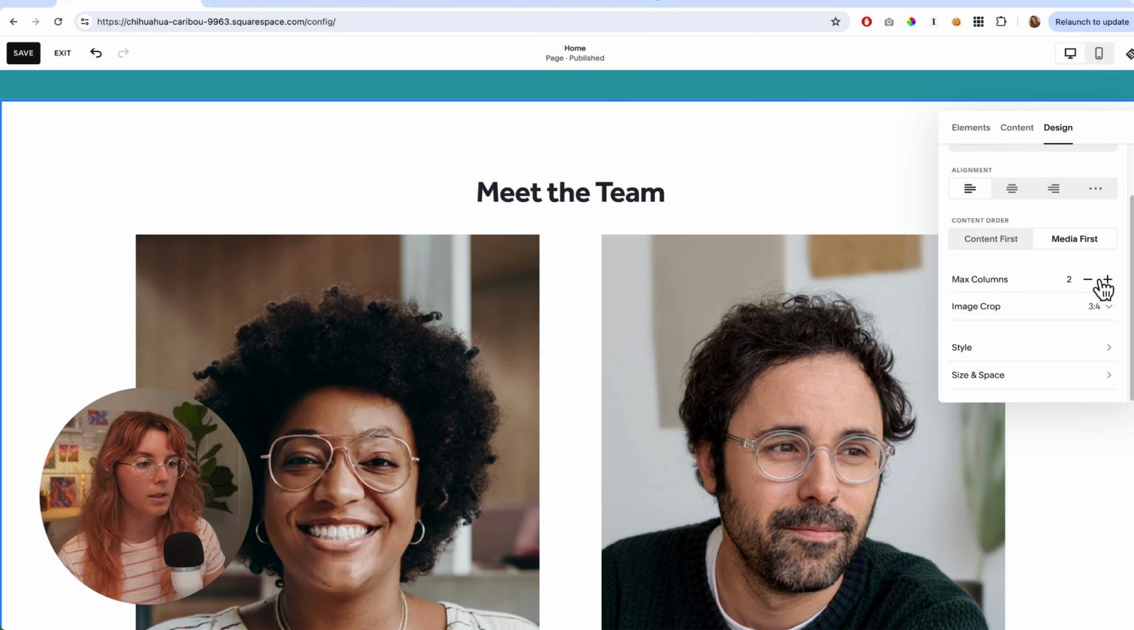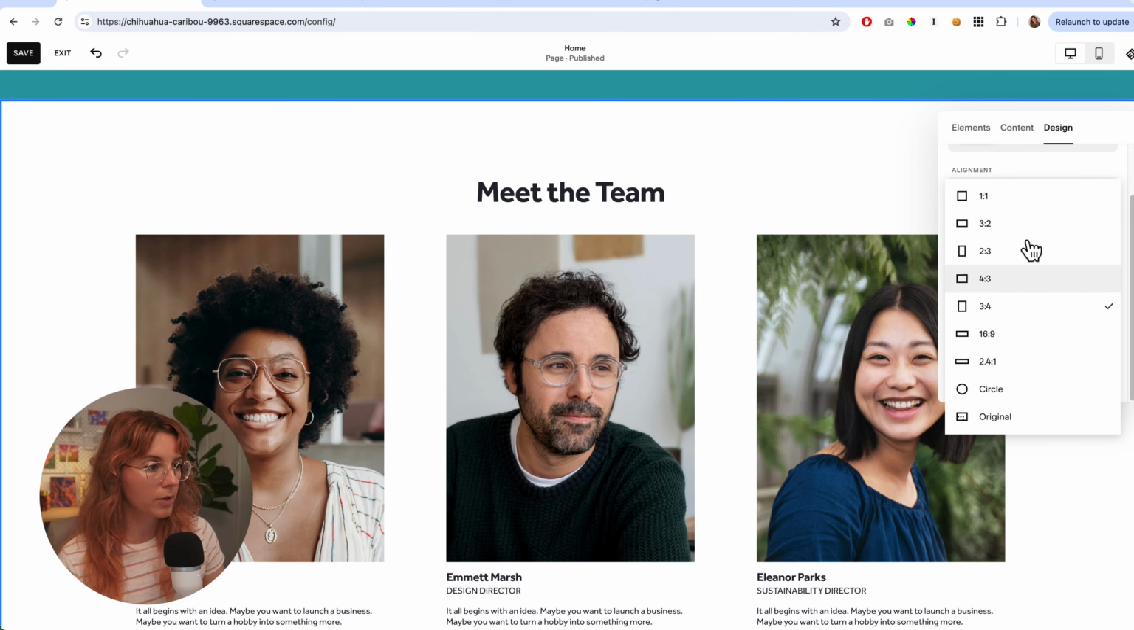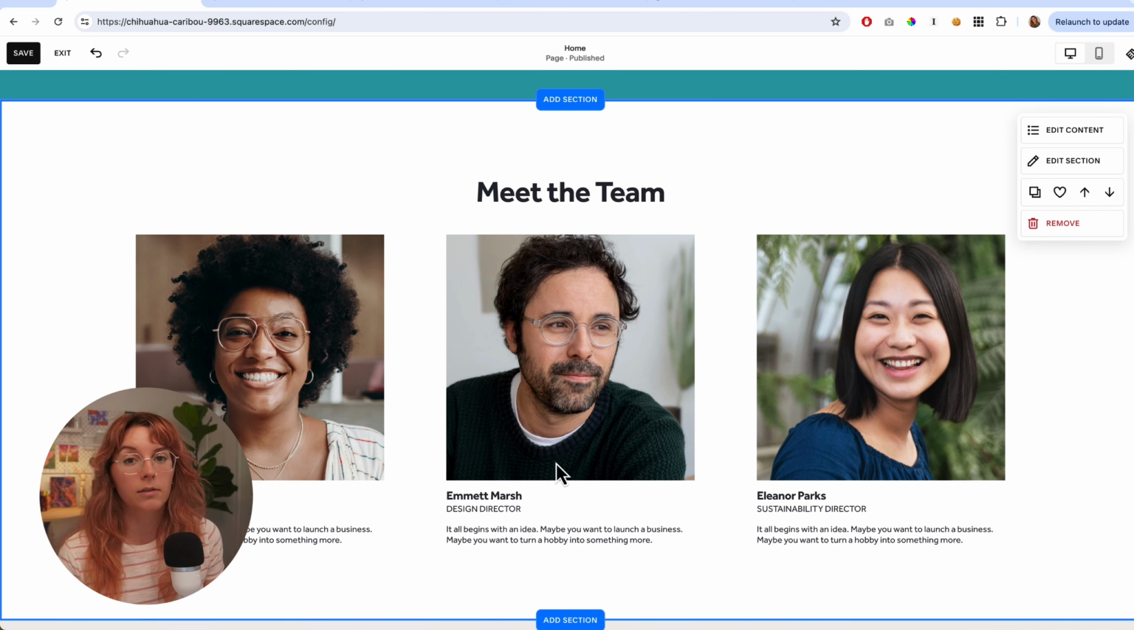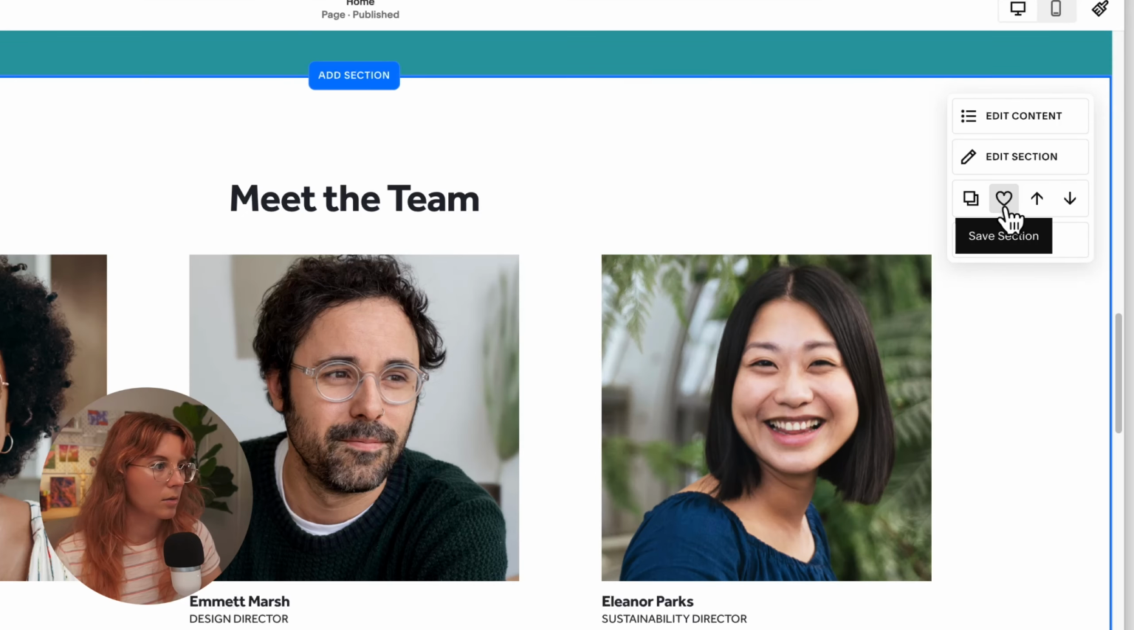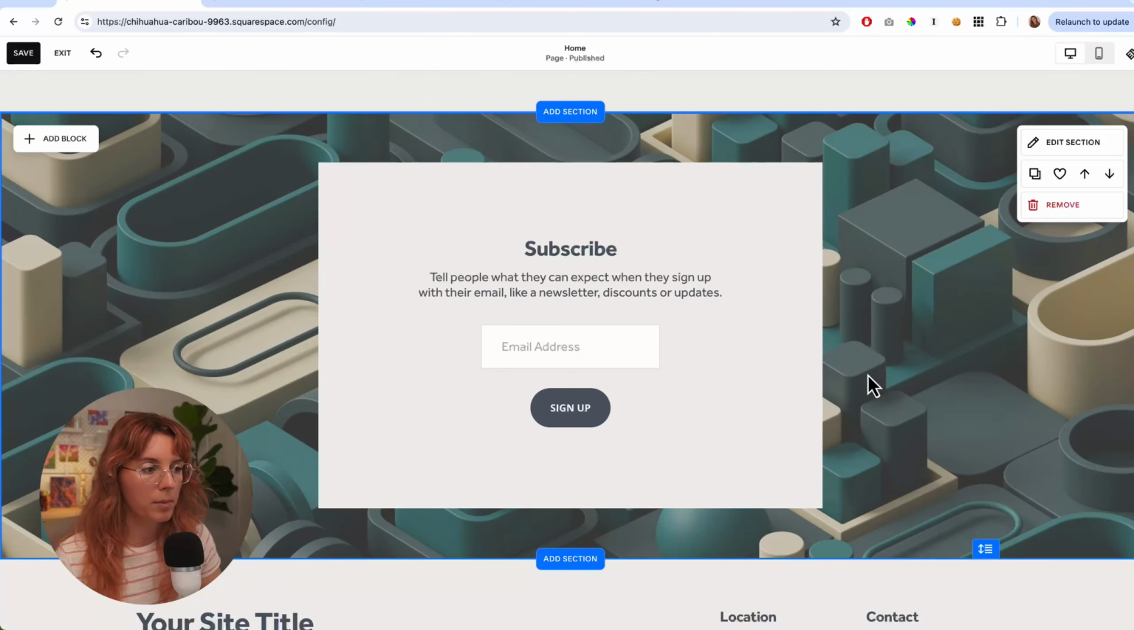So yeah, these collection sections are pretty useful if you have a list of information that you want to show using the same layout for each of the different items. So we also have this option to save a section. And let me show you how that would be useful.